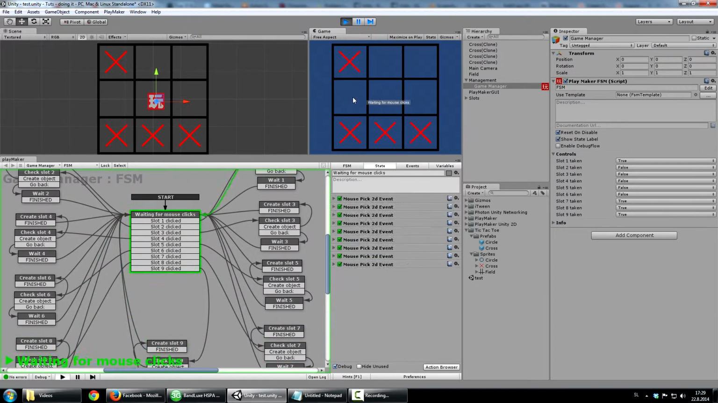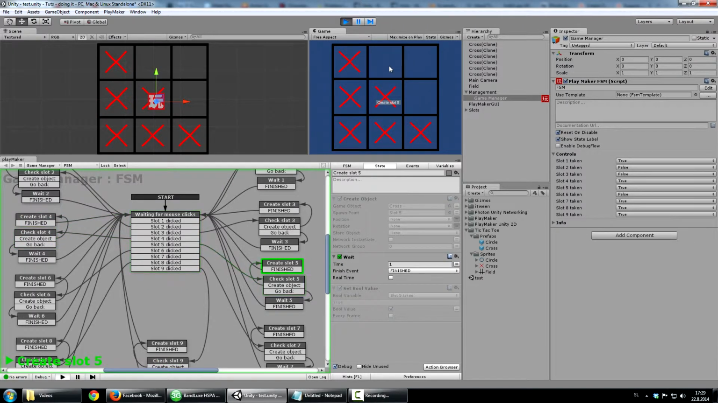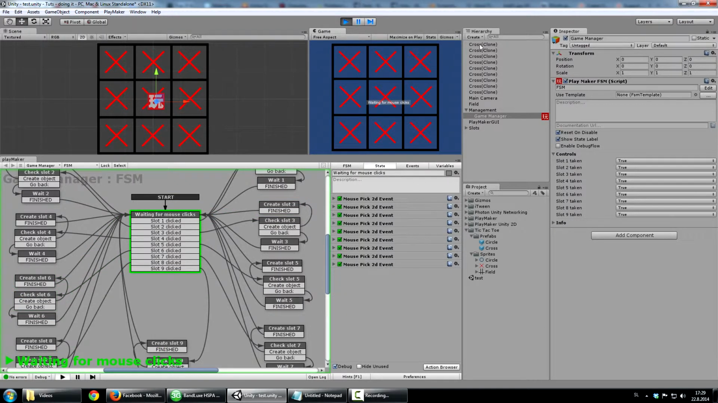And now let's click the others too, and let's check if it will let us make another cross. So as you can see, we have 1, 2, 3, 4, 5, 6, 7, 8, 9 crosses for 9 fields. So let's try again if we can see any more crosses being made. Yep, that's it, we can't see any crosses.